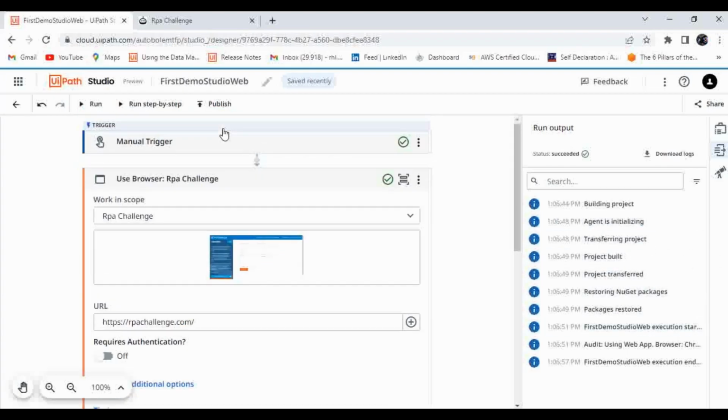So this is how you can create an automation in Studio Web. This is just a basic introduction to give you insight into what Studio Web is and how you can create a very basic automation using UI. In the coming videos we are going to explain more about Studio Web with a few use cases. It will be easy for you to understand the importance and the different features of Studio Web.